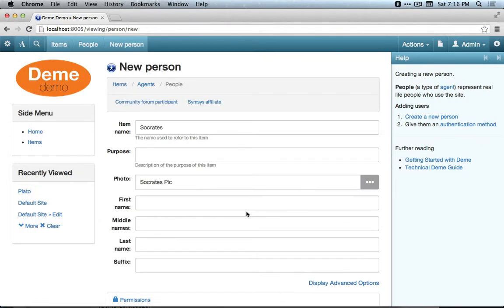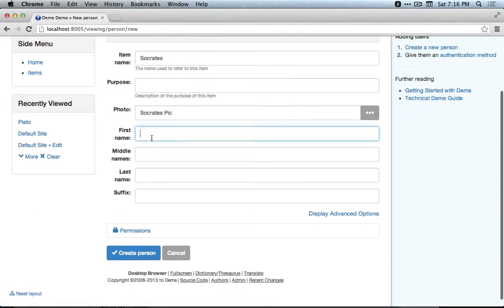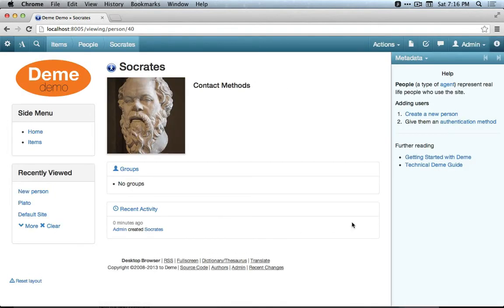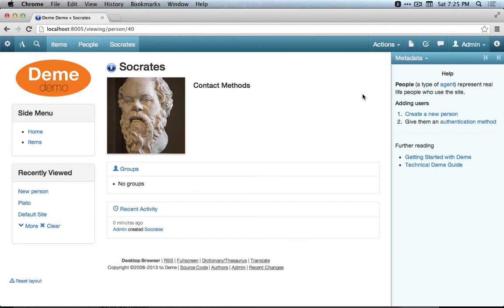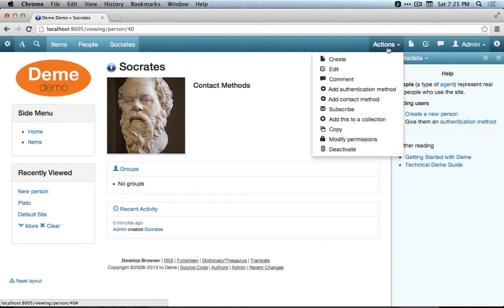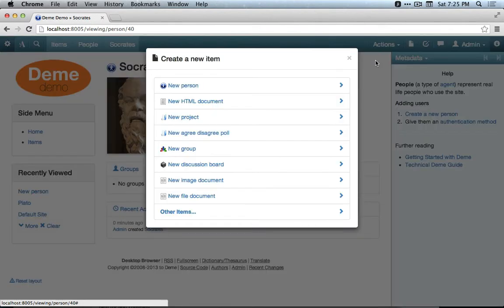Gonna go ahead and create that image document, put in his first name, and create. So now we've got 2 brand new people. Now let's make a group to put our new users in. Let's go to Actions and Create, and select New Group.